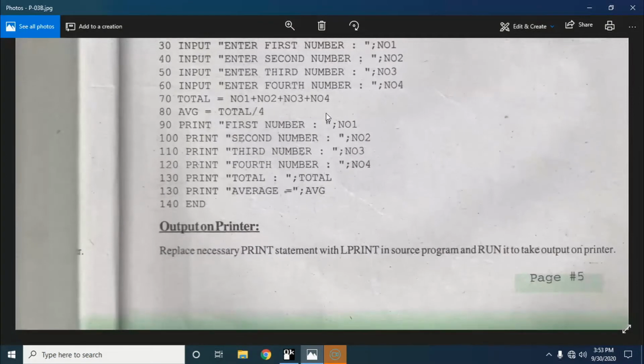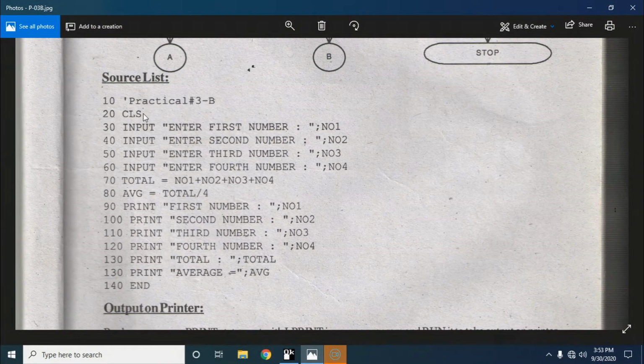So let's see the code we will follow. Very easy, very simple program. It is a 10 to 140 line program. Line number 30, line number 40, 50, 60, same procedure: input, input, input, input. With the help of input we can get a value from the user. We get value 1, value 2, value 3, value 4, and these 4 values will be displayed in lines 90, 100, 110, 120, 130.